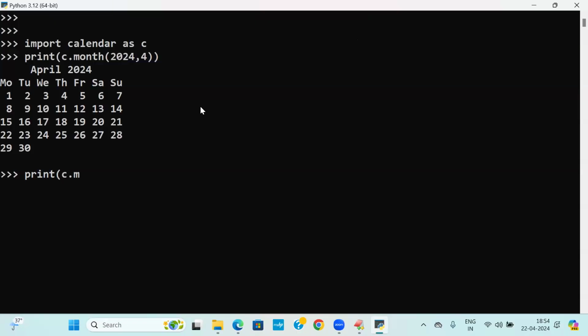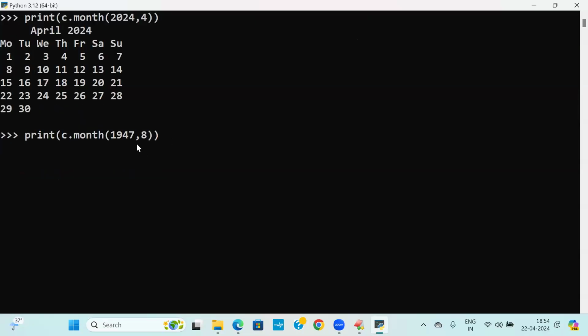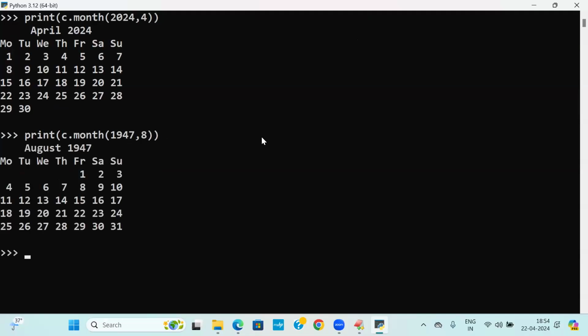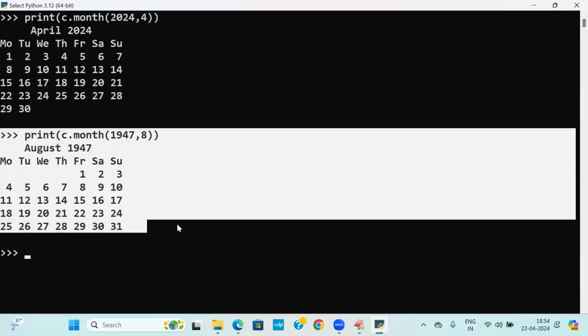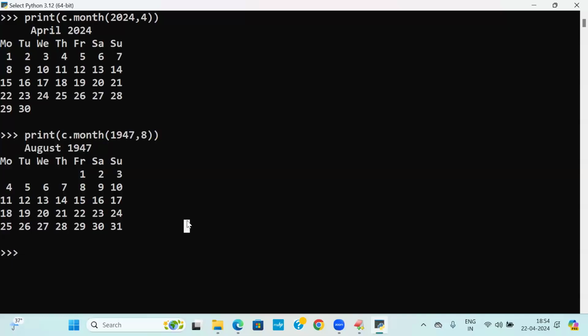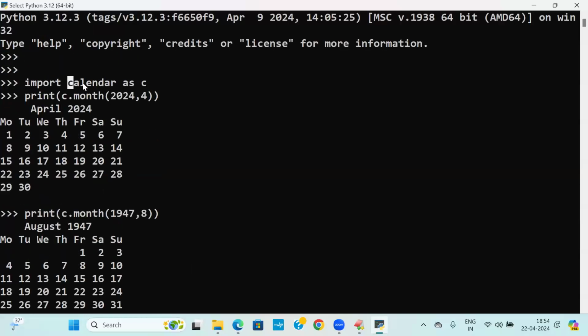Print of C dot month of 1947, our freedom fighting year, and the 8th month. August 15th is a Friday, the Independence Day. You see, on this calendar, what is it called here? Module. What is this calendar called? Module. That I am taking, and you are going to get this.